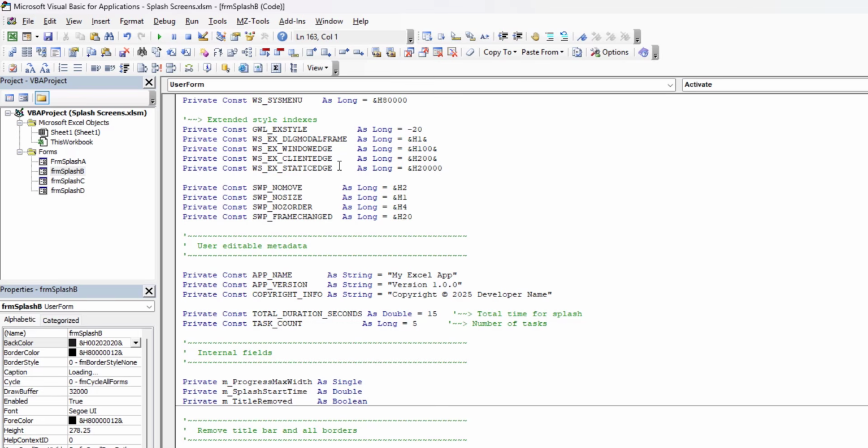And in a real-world scenario, you may not even need to set the total duration. The progress bar can run purely based on how long your tasks actually take. For this tutorial, I fixed the duration to 15 seconds just so the demo moves at a predictable speed, but in a real workbook, you are free to tie it directly to the tasks themselves.